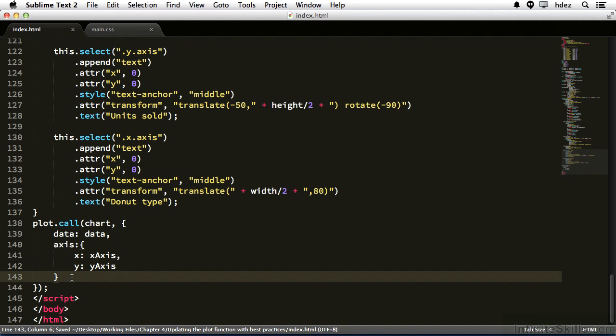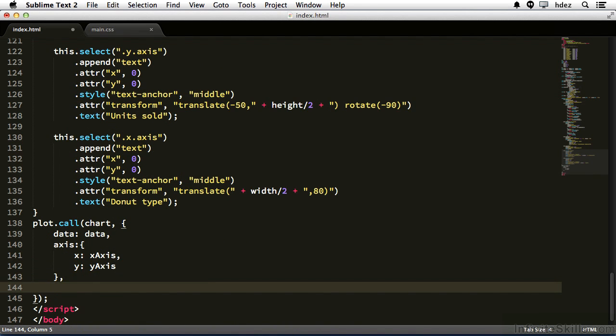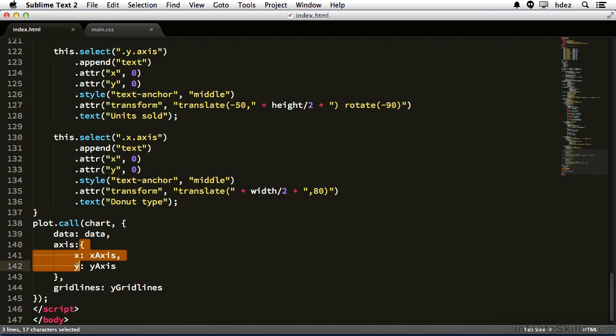Now, outside of this object, I'll type a comma and type gridlines, colon, and I'll pass in yGridLines. So now we're passing into this object the x and y axis via an object that has an x and y property. We're also sending in the y grid lines here just by setting gridlines. If we had x and y grid lines, we might want to do it the same as we did the axis, which is to create an object that has an x and y property. But we don't here, so we'll just use singular gridlines.